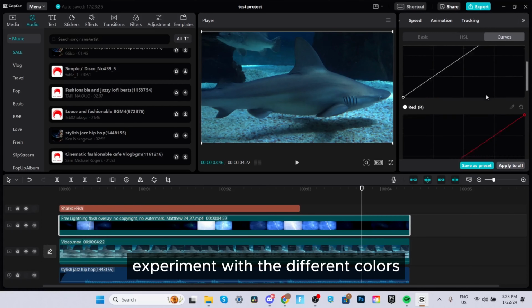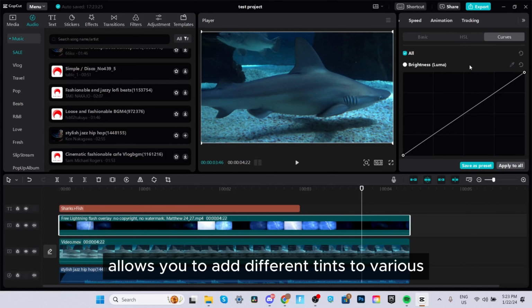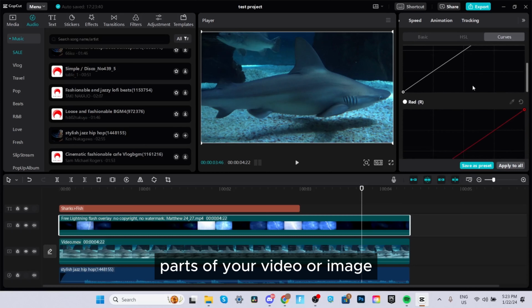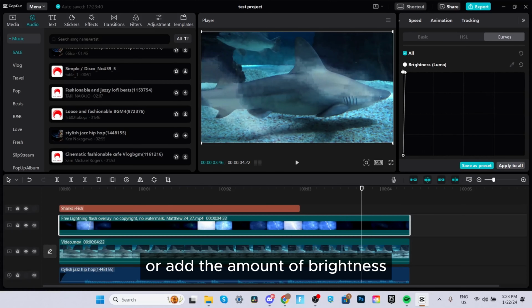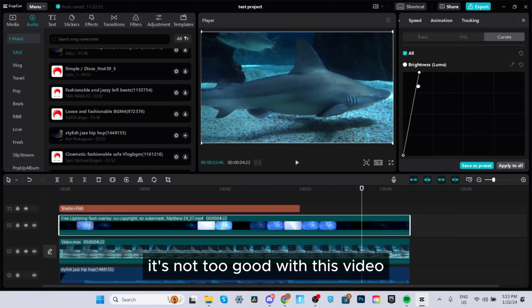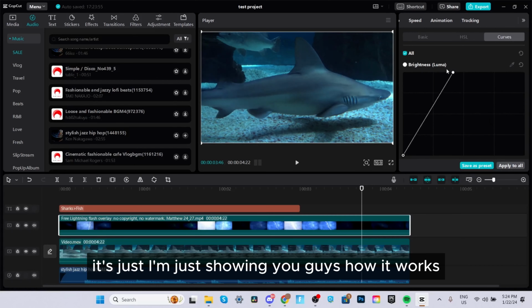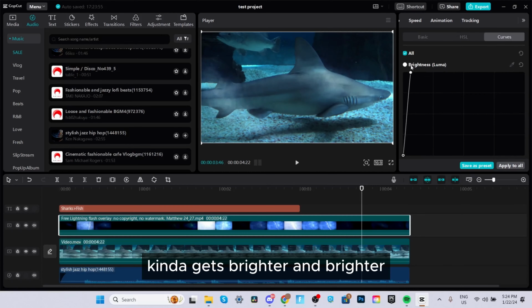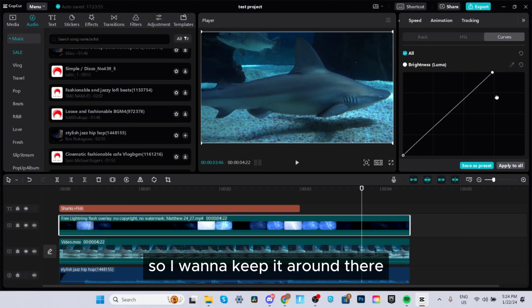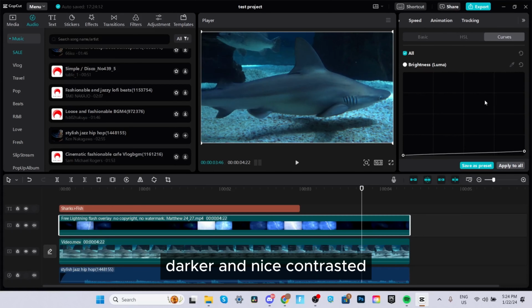You can also experiment with the different colors. It allows you to add different tints to various parts of your video or image. For instance, you might want to reduce or add brightness. As you can see, it's pixelated. It's not too good with this video, but I'm just showing you how it works. The further down, the darker it goes. The higher up, the brighter it gets. I want to keep it around there, just so it's darker and nicely contrasted.